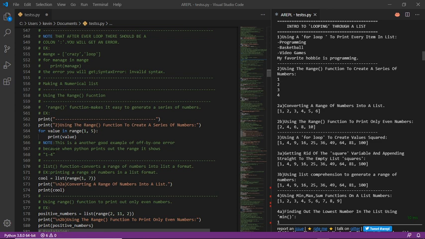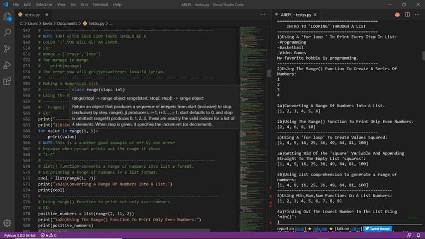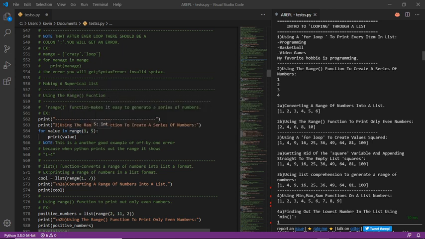So all we're doing is generating a range of numbers from like 1 to 4 or whatever the beginning and the end value is. But remember, whatever the end value is going to be off by 1. So as you can see here, in 2, using the range function to create a series of numbers, 1, 2, 3, 4, but we asked for 5. You see how the off by 1 error is there?